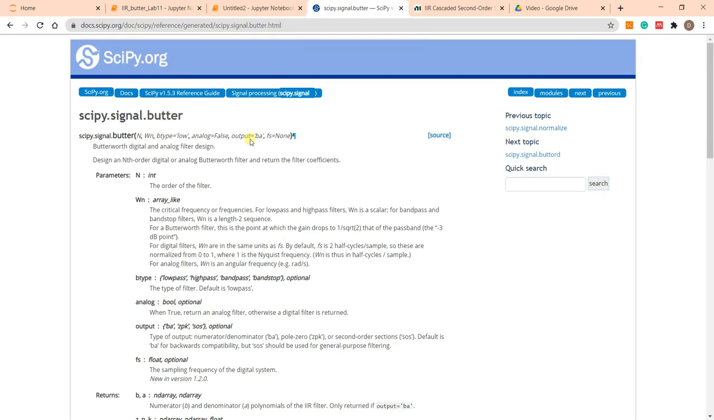output. There are three kinds of output that can be generated from this module. What are the three kinds of output? First is BA, that is nothing but the numerator by denominator form, or you may call it the transfer function form, right? Then the next one is ZPK, the pole zero constant. Or SOS, which is very important in the case of an IIR filter, that is second order section. What is second order section? We have to learn that first, then we can go deeper into this output section.